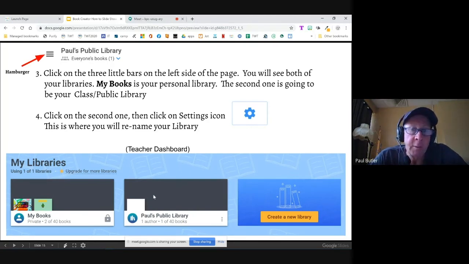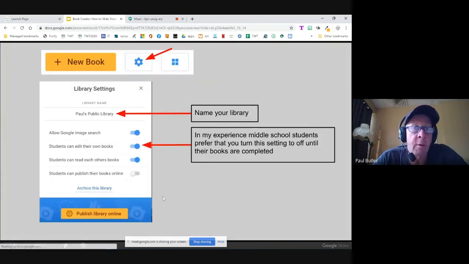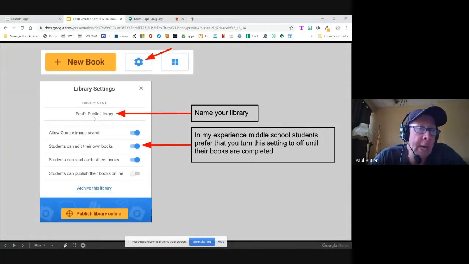Okay, so this is the one that you're going to be sharing with your students. To get your name on it and to rename it, all you have to do is click on settings here, and it's going to allow you to rename your library. You can put your last name or your first name, whatever you prefer, and you're going to name your library.